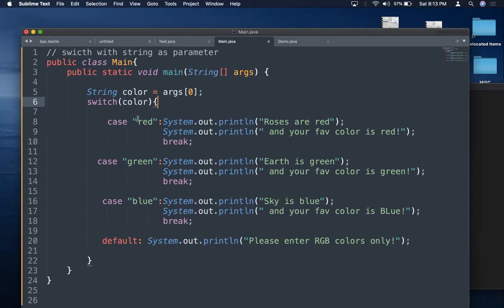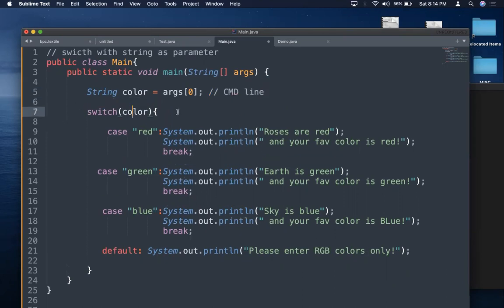So what I'm doing here is switch with a string as a parameter. Okay, so now I'm taking from the command line arguments, right? So args of 0. I'm going to take some string and I'm putting that into color. Later I'm writing my switch statement. Switch of color. So it evaluates to string, so it actually accepts string. If user gives me red, see this is the string literal. Any string has to be represented in double quotes, right? Case red. So what I'm saying, roses are red and your favorite color is red.